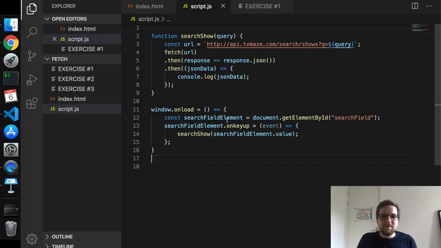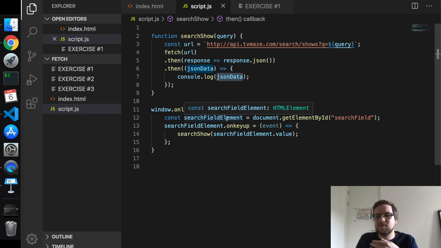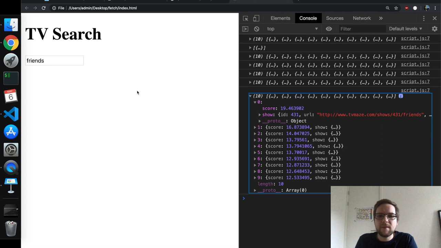Let's go back to the code and improve it just a little bit. I don't want to print the JSON data. What I want to do is just show the search results, and by search results, I mean just the TV show names. To do this, we need to look at the JSON again and find out how we can get the actual name of the show. Let's go back to Chrome and check one of the JSON objects.